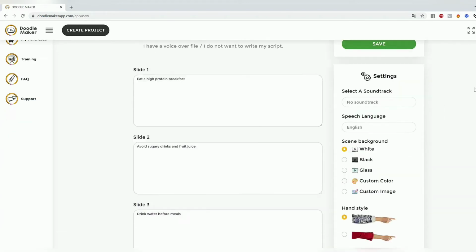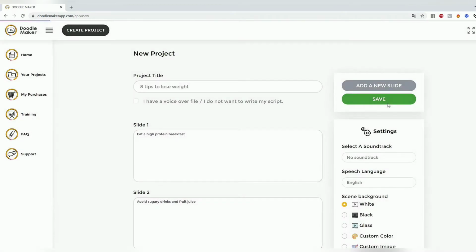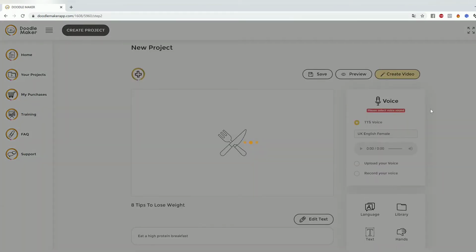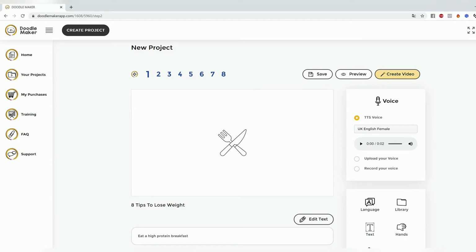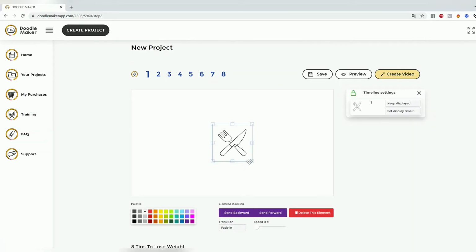So now let's go next, and then I'm gonna click save, and then there you go. In just a few seconds, automatically it's gonna pick me all the doodle assets that would be relevant to this. So for example, eat a high protein breakfast. It's going to have this breakfast icon right here, as well as the doodle assets here. So I can change the color of it.